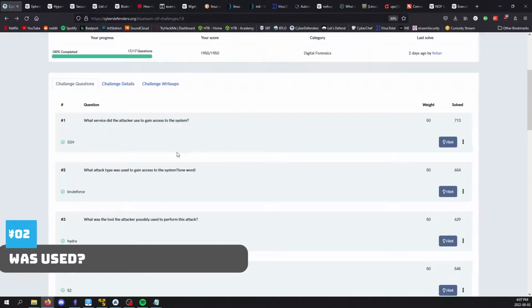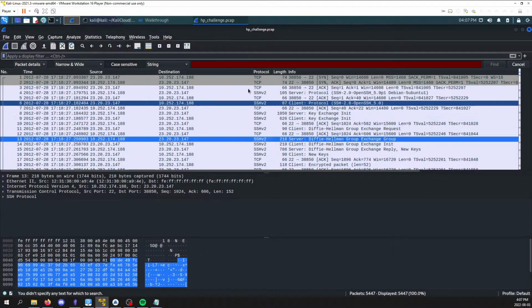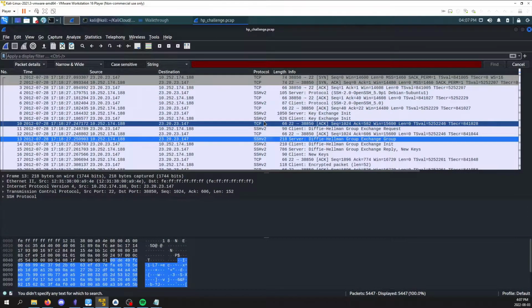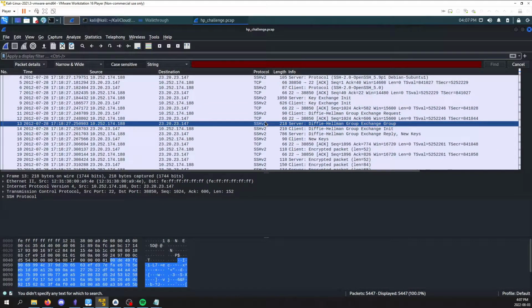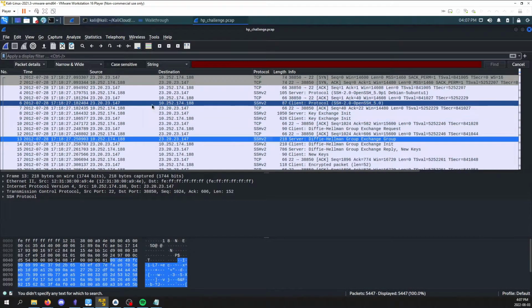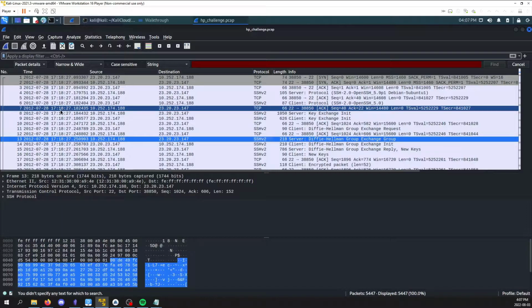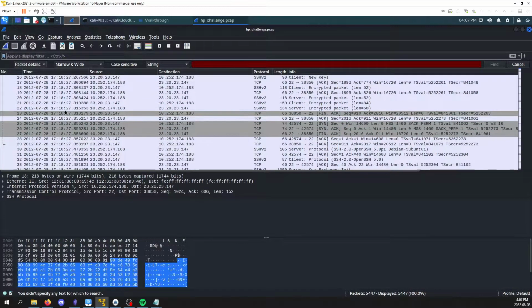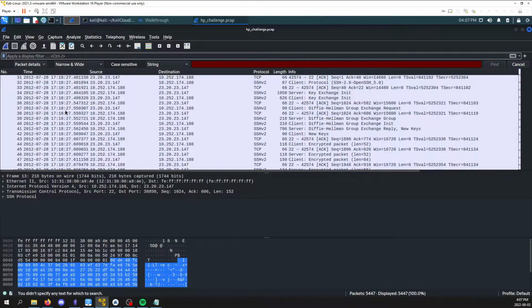Okay, next one. What type of attack was used to gain access to the system? One word. So if we go back to the Wireshark packet, let's close this. We can actually see a bunch of SSH commands being used over and over again. This often means it's something called a brute force attack. Now, if we also look at the times, we can see a lot of these logins are happening in rapid session over and over again. So it looks like they're trying to crack the password.